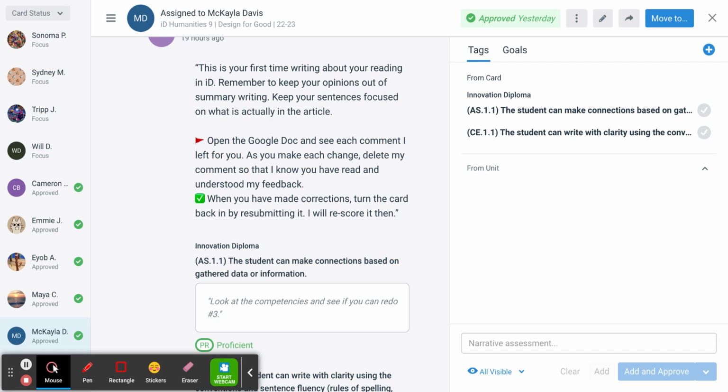I think kind of going over this might help you a little bit. So now, excuse me, if you look back, she has 2 formative assessments. Sorry, I switched students here. Let me go back up. There it is.